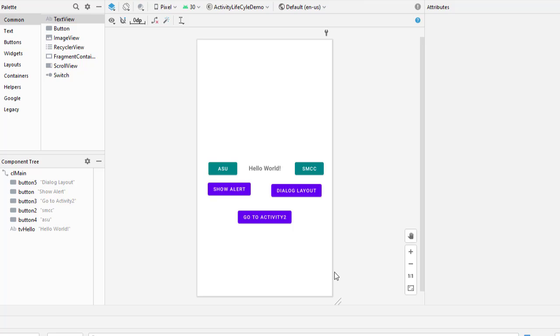And what I did is I just took the Hello World text view, named it TV Hello. And I've got some buttons that change the text to ASU or to SMCC so that we can see how this data is saved or not saved as we go through these various cycles. I had read somewhere that when you issue a dialog or an alert, it goes into an onPause, onStop state, and then when that dialog alert is completed, it goes back to the onRestart. And so I wanted to test that.